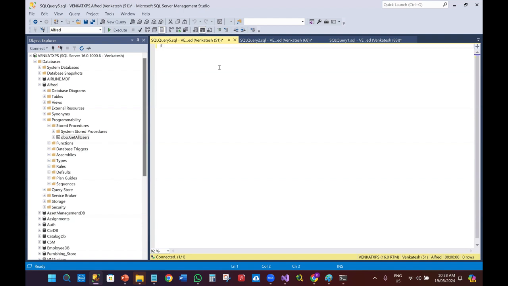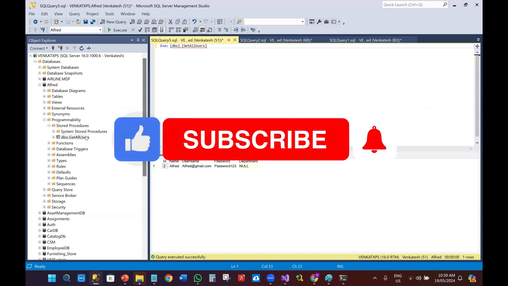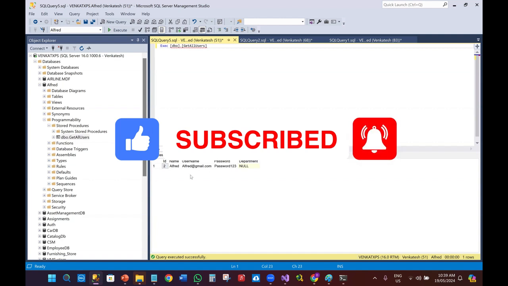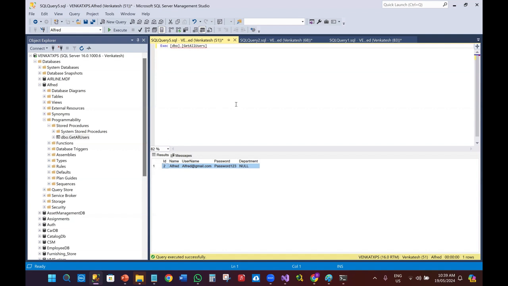In SQL Server, you have a keyword called exec, which means you are trying to execute. Either you can type out your stored procedure name, or you can just drag and drop it. Now just execute this. You see here, when you execute this, whatever query is inside, the select query, it executes and gives you the result. So that is the basic option for executing a stored procedure.